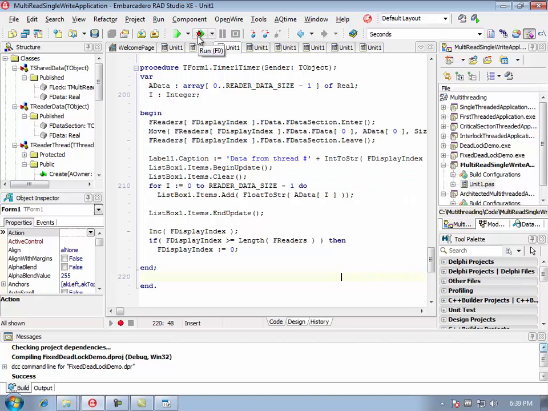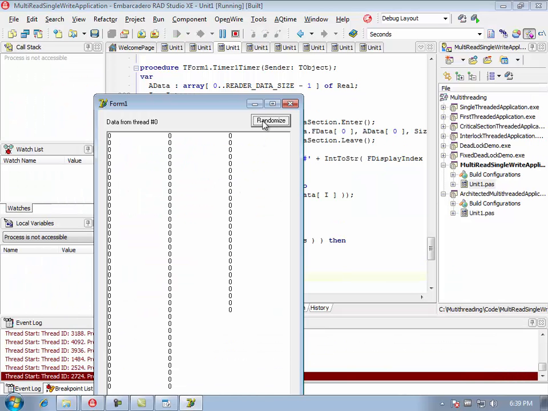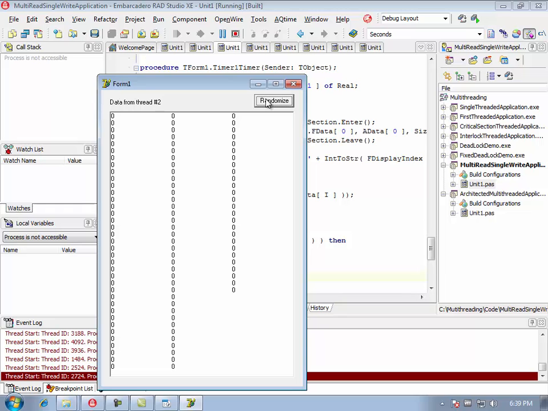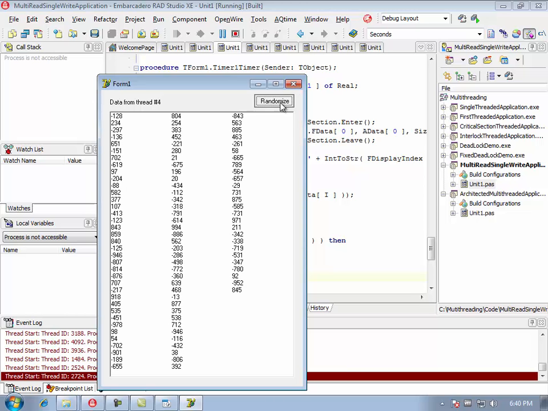Let's see the application in action. Let's fire the writer thread and generate some random data. Now all the threads are reading from that random data. We can randomize a number of times.